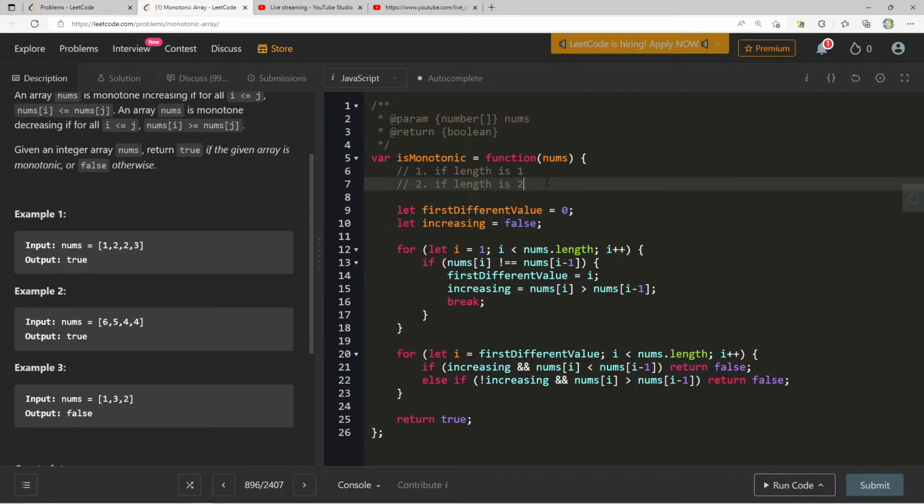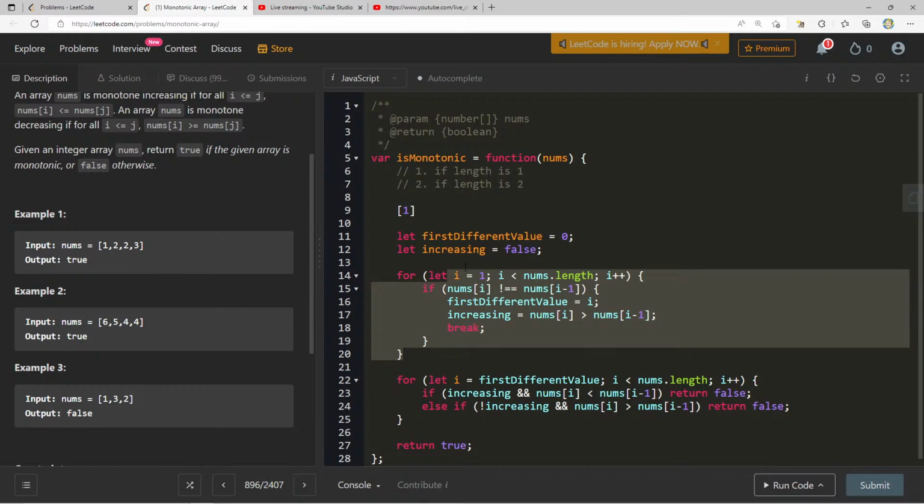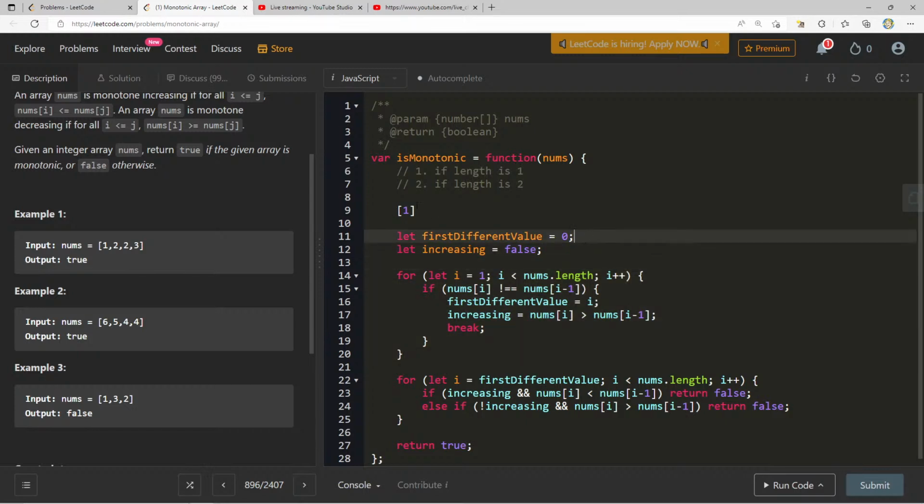Let us consider, if I have 1, I feel like a size of 1 should be monotonic, right? It should be increasing. So you come over here, for let I equals 1, nothing happens here. Now, first different value is 0. So since we never made it here, I'm never going to be able to find anything here. So I almost want to say the first different value.